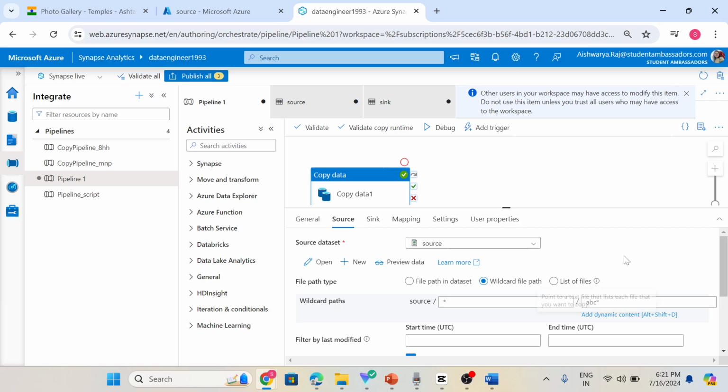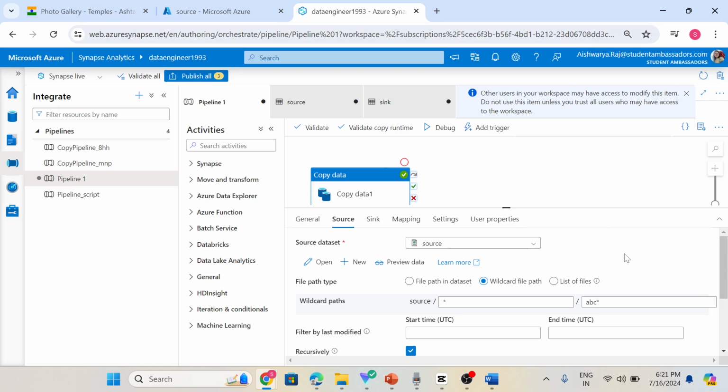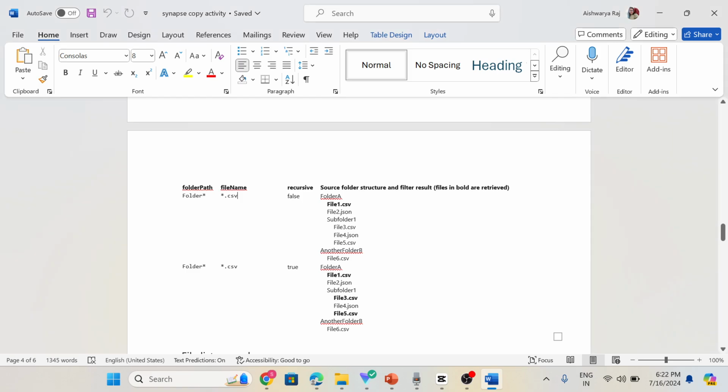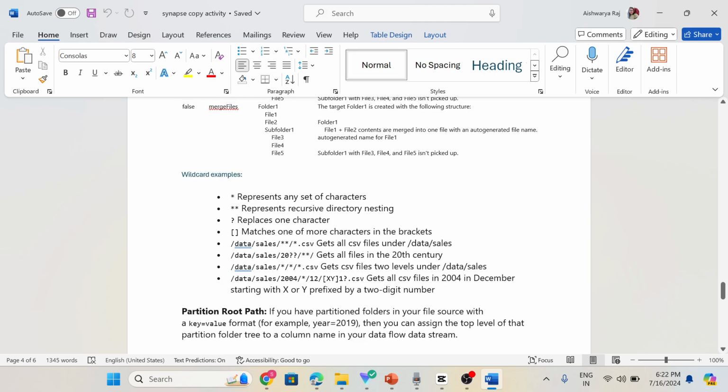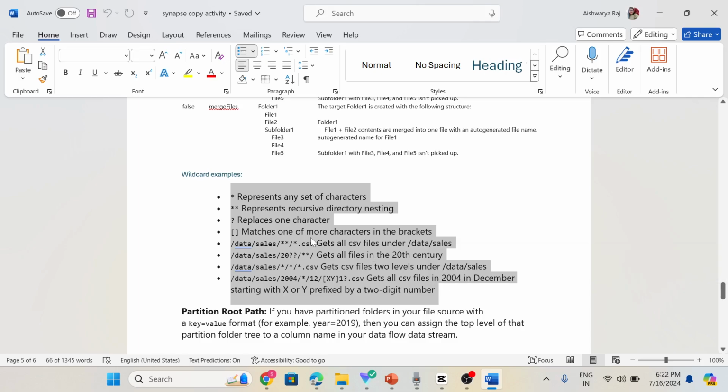Now we have some more wildcard characters, not only star. Let me go through that. I don't know whether I have notes or not. Here, these are some extra wildcard characters and examples. One represents any set of characters, one represents recursive directory nesting, one replaces one character. This part I will explain in another video. I will make one more video and explain properly with examples. Thank you.